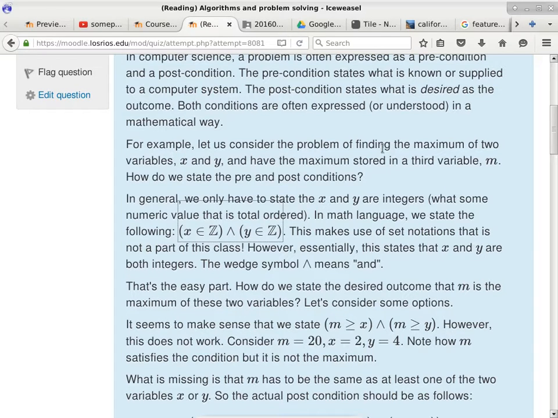So when we talk about variables in this case, this is a variable not in a programming sense, but in a mathematical sense. It's a mathematical variable x, a mathematical variable y, and so on. The first thing we need to do is to figure out how we express a precondition and how we express a postcondition. By the way, what is a precondition?